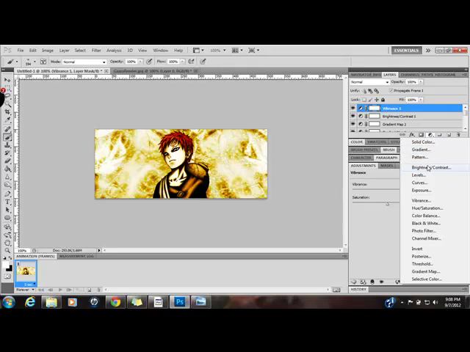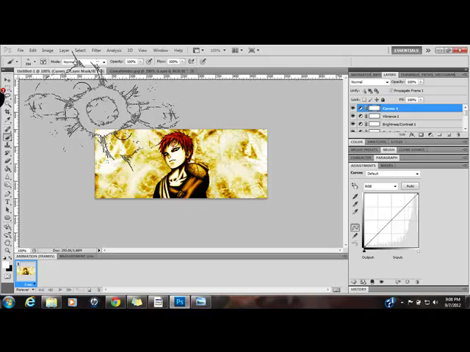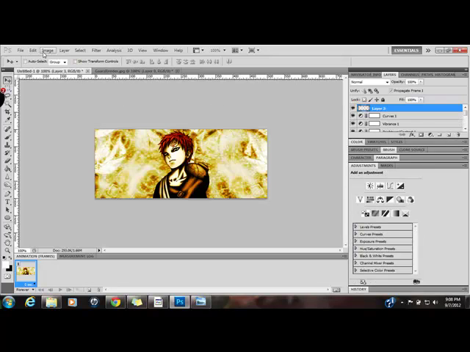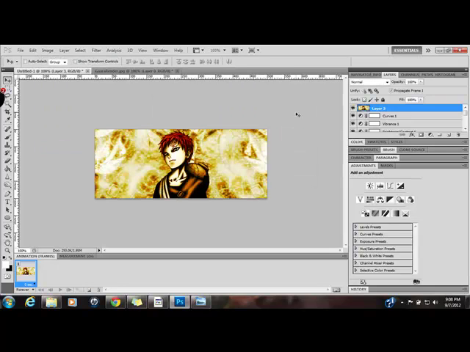Then we're gonna do some curves. You're gonna have to be very careful with this, and you're gonna want to look at the render when you're doing the curves, because it just changes the color. I like it. I like it right here. Alright. And once you're done with that, you're going to want to hit New Layer, Image, and go down to Apply Image, and click OK.